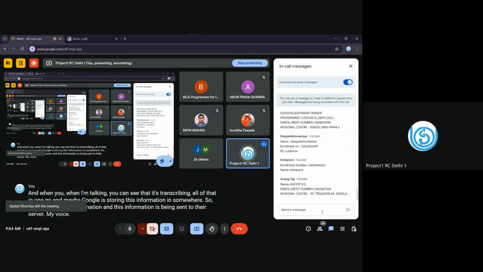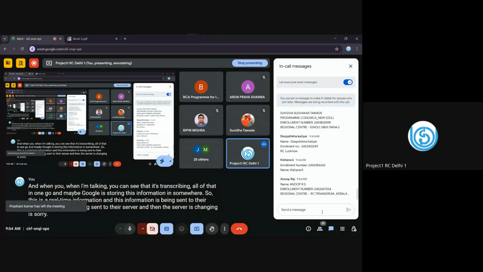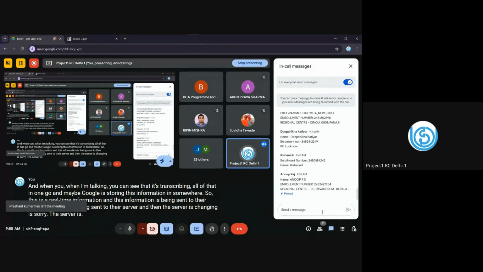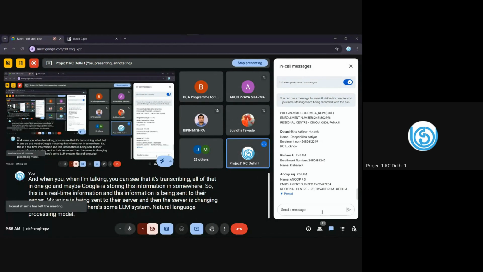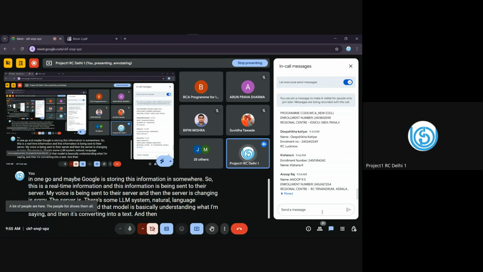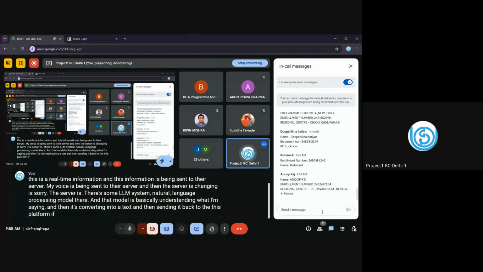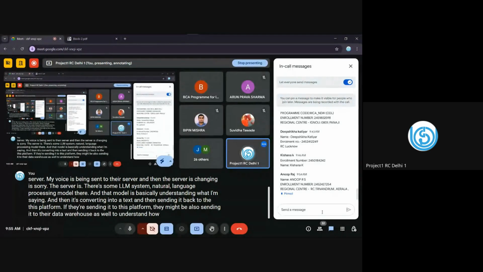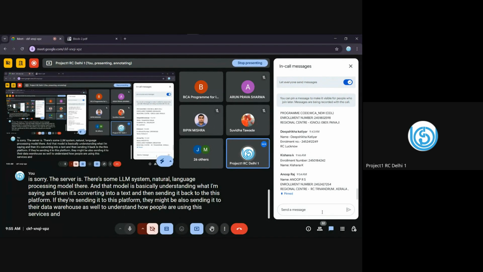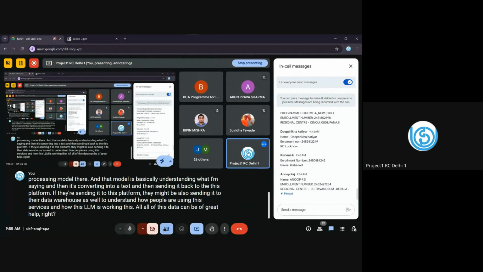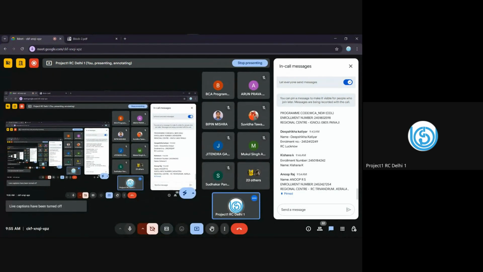My voice is being sent to their server, and there's some LLM system, a natural language processing model there, and that model is basically understanding what I'm saying, converting it into text and then sending it back to this platform. If they're sending it to this platform, they might also be sending it to their data warehouse, to understand how people are using their services and how this LLM is working. All of this data can be of great help, right? So this is an example of streaming incremental.